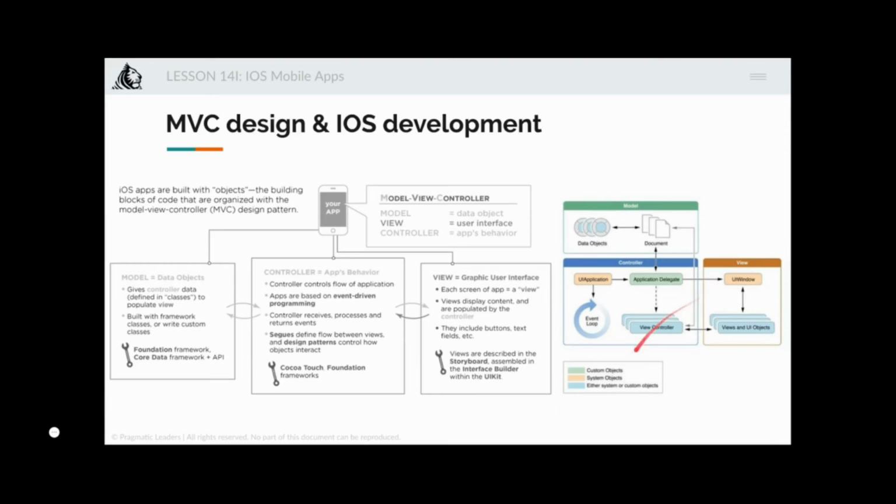Okay, from the legend here, you can see that the greens are the custom objects that you have to design, you have to develop. Blue ones are either system or custom objects. They can be anything. View controllers, you can create your own view controllers. And the orangish ones are the system objects. That is, you don't play around with them. Okay, the system has provided it. iOS has provided it directly.